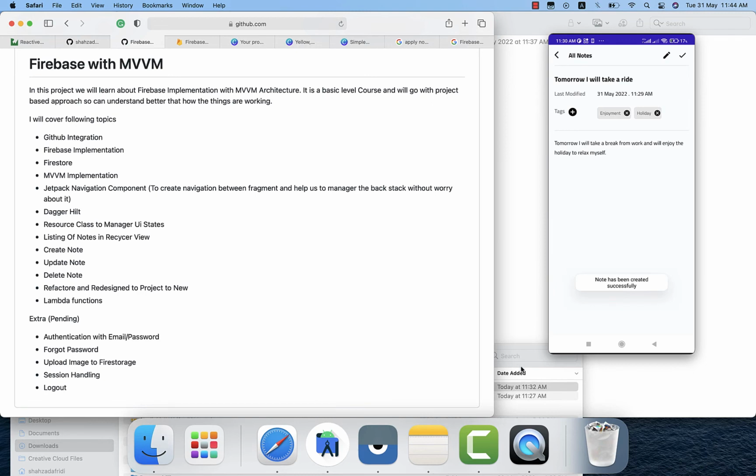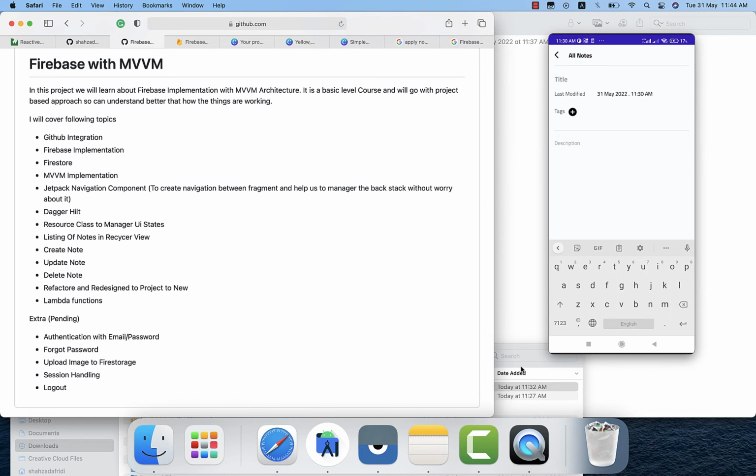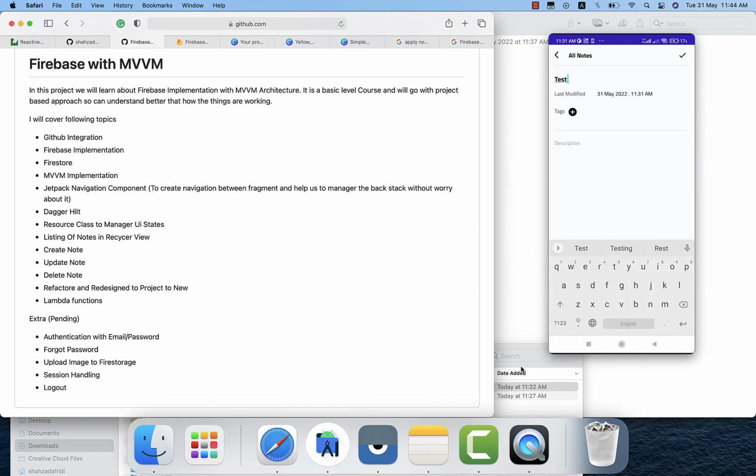Now the node has been successfully created. So the list screen looks like this. I have used a staggered layout manager. Now I will create a second node. Now the second node has also been created. Now the two nodes look like this. Let me create a third one as well.